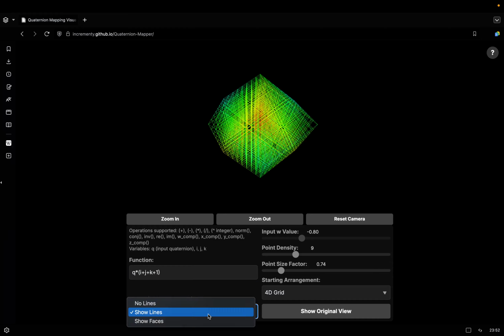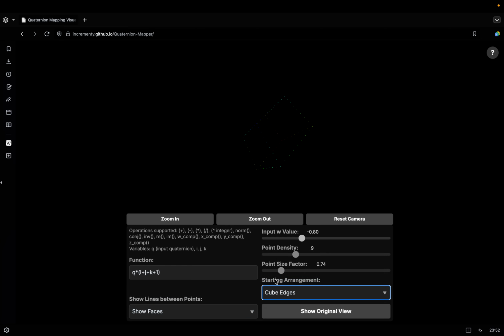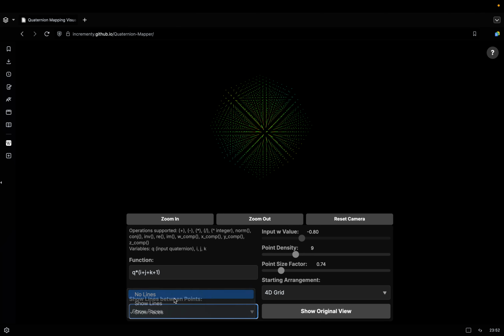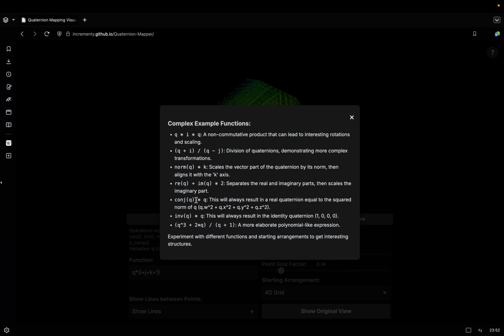But you can do faces if you want to see the... Well, faces don't work for 4D grids, but they work for all the other shapes. Like a torus, for example. And yeah, so there's a lot of interesting stuff you can mess around with here. And then some example stuff here.